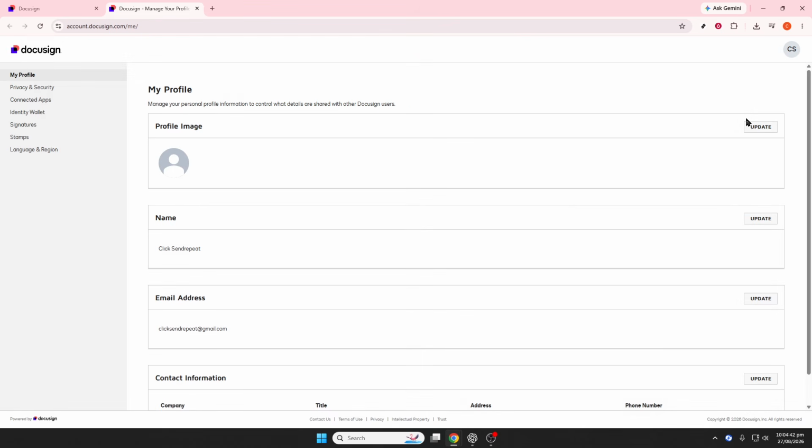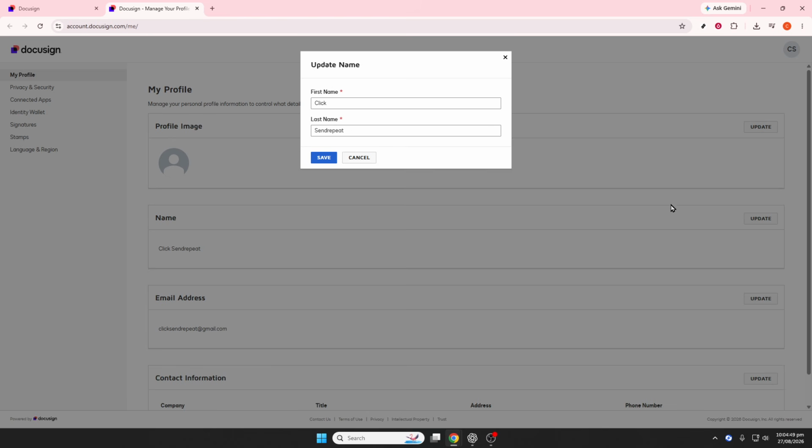Next, find the update option next to your name and click it. A small window or edit panel should appear, allowing you to change the information tied to your profile. This is the area where you can correct a spelling mistake, update an outdated name, or make changes if your legal name has changed. Now go ahead and enter your new first name and last name in the appropriate fields.